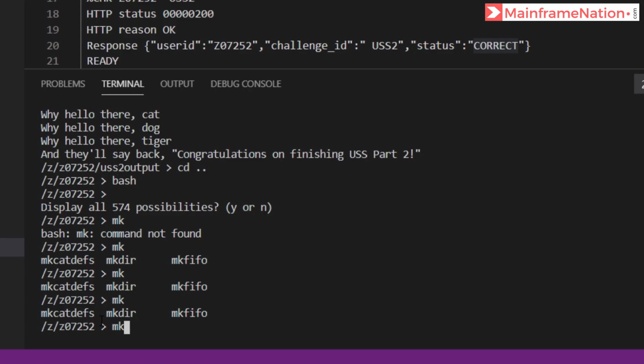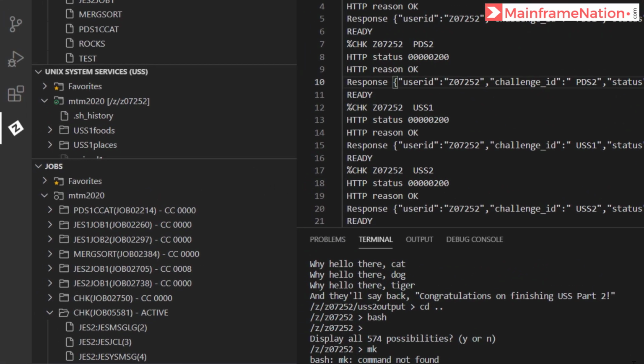Suppose I want to give MK FIFO, so I can only give MKF and press the tab key and it will autocomplete the instruction. Suppose I want to give the command make directory, then I can give mkd tab and it will autocomplete the rest. If I press the up arrow, it will display the previously entered command. Previously I entered mkdir, that's why it is showing mk.